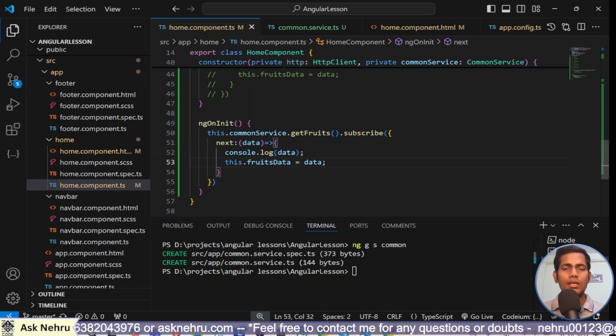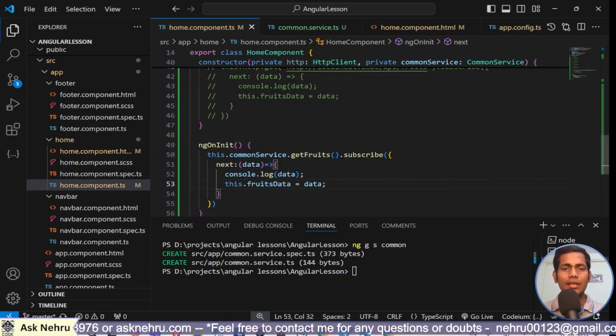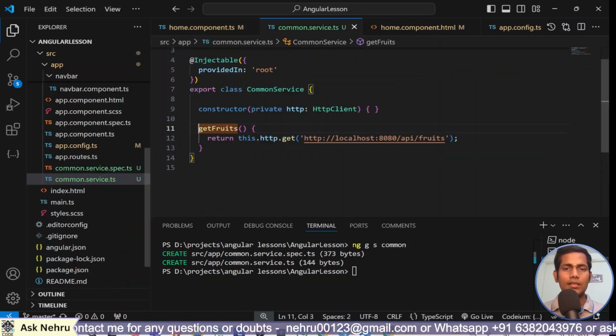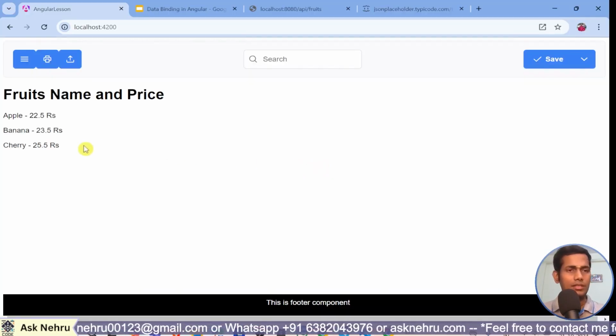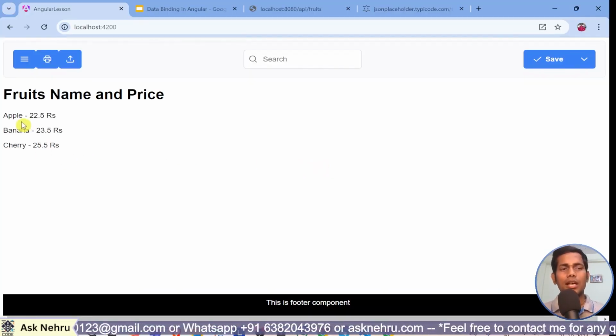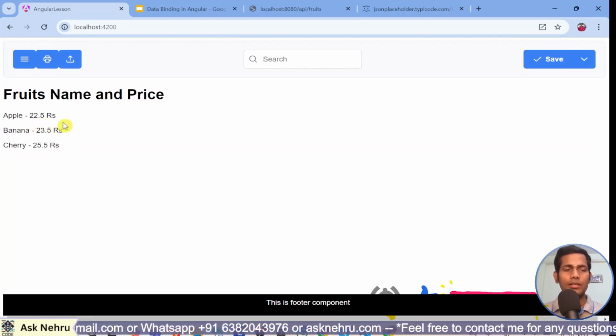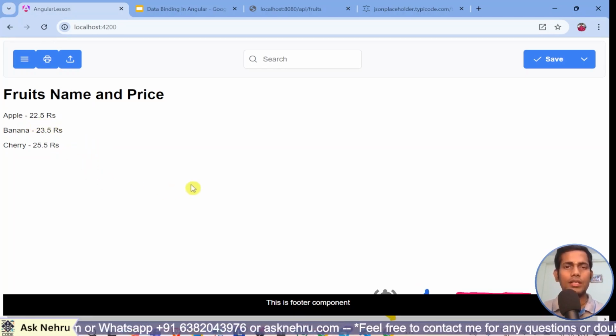Now instead of directly calling that, I call from the service file. It's better practice to do it from the service file. So create a service file, and in the service file declare the call, I mean get call, put call, post call, whatever you want, and from there use it. Now I think the result will be the same. Yes, the result is the same. Apple 22.5 rupees, banana.